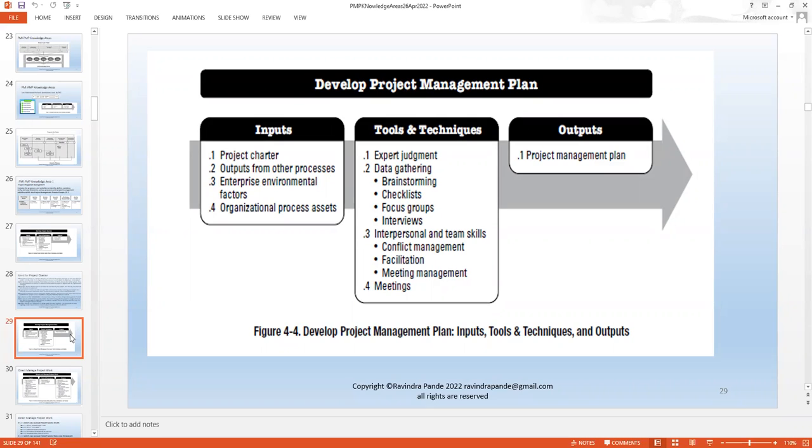And then the output is the project management plan. In the initial stage, the project management plan can be just a few pages, but as the project progresses, we keep adding to the project management plan. Now, this is a live document. What is a live document? Which gets updated on almost a daily basis, which also includes the assumptions, the risks, and we'll have a look at the other parts of the project management plan as well.